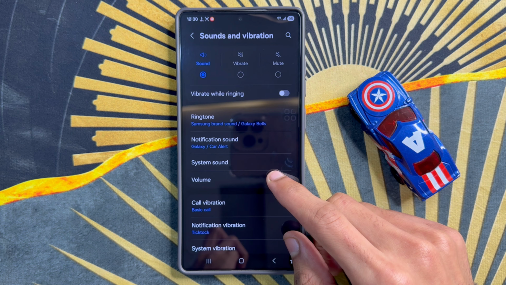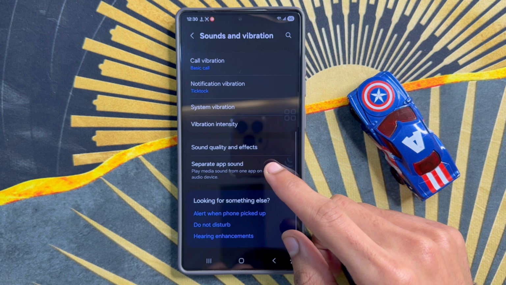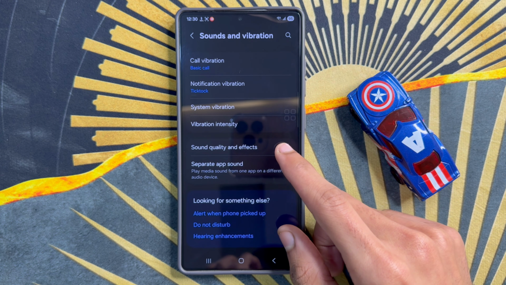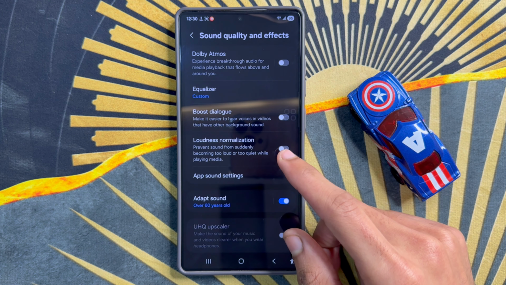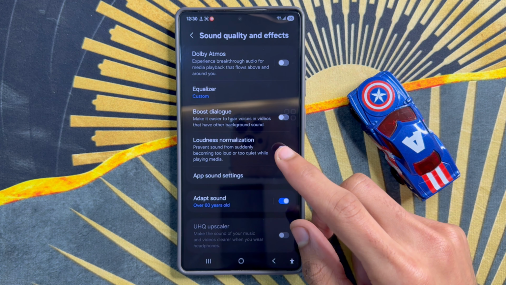So after clicking on sound and vibration, scroll down to the end, click on sound quality and effects. After clicking on sound quality and effects, you will see loudness normalization is here.